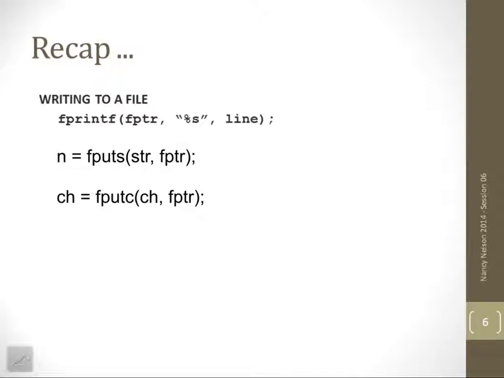So to recap, we have three functions we can use to write to a file. We can use fprintf, just like printf, except now we're going to write to a file. Whatever we specify in here, could be strings, characters, integers, floating point numbers, structures, whatever we want, and the variables that match this specifier. It's going to return the number of things that it actually wrote to the file. If it returns a 0, it means it hasn't written anything and there was a problem.